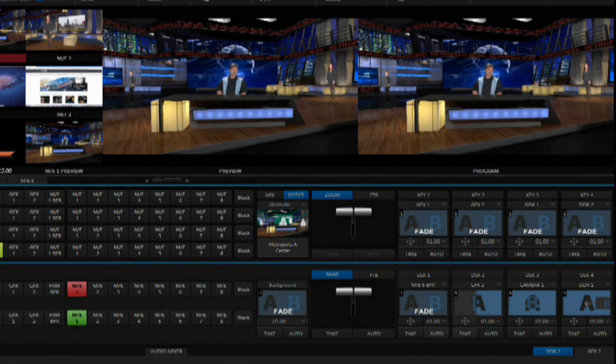Let's set up some graphics into some frame buffers to work with. Now, a frame buffer is like an empty folder that you can send an image or a title template to. Then it can be accessed by the system for use during a live show without being used in a media player.